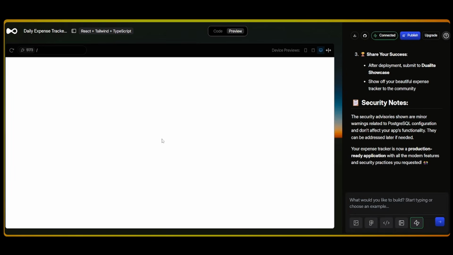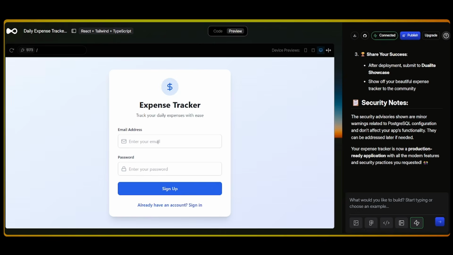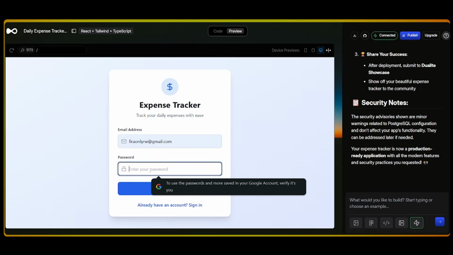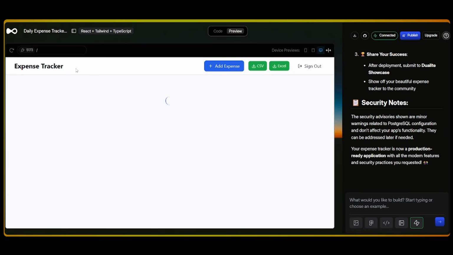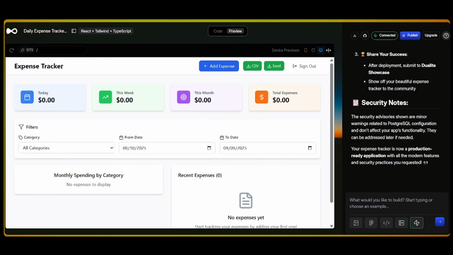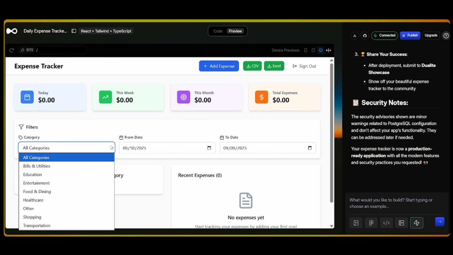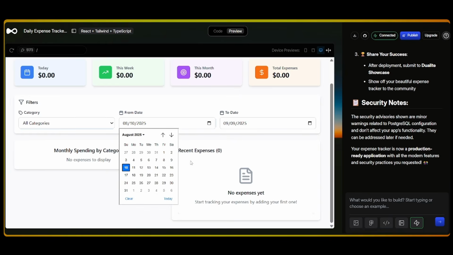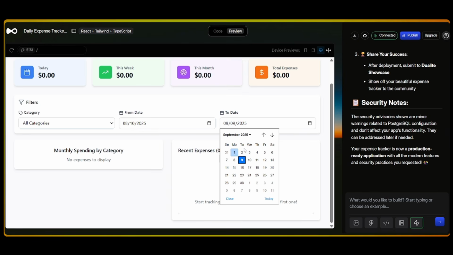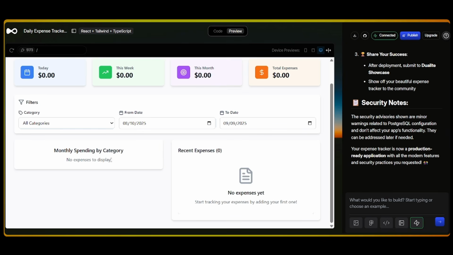So then let's go ahead and input our credentials. So click here on sign up, enter our email again, enter our password, then click here on sign up. After clicking on sign up, you see we arrived on the expense tracker home interface where we can add expenses, download the CSV file, or download an Excel file. So you see we have filters as I said in the prompt, so you can select all categories. You see bills and utilities, entertainment, etc. So here you see there are all the categories we mentioned. You can select from the start date as we said and the end date, and then you will see monthly spending here by category and recent expenses.